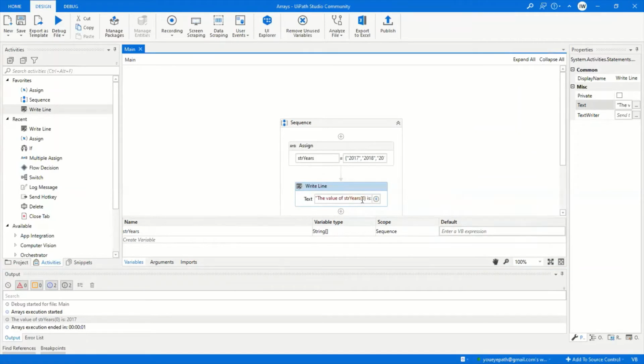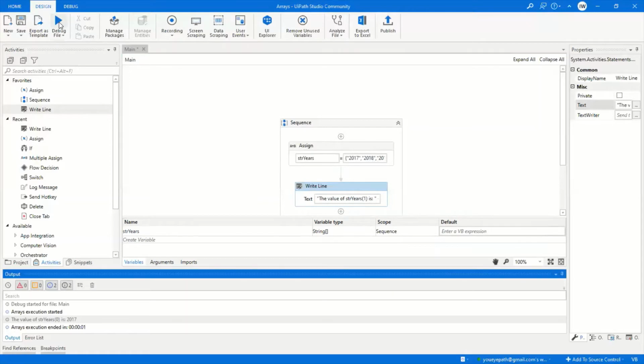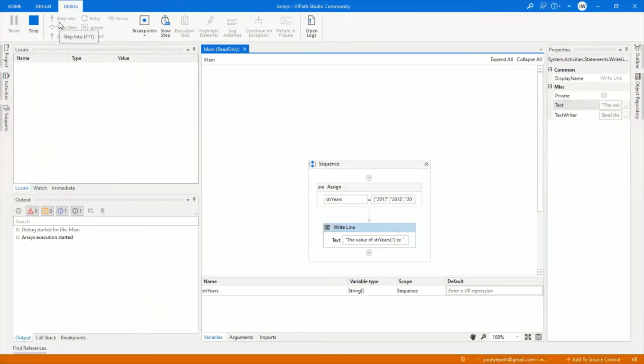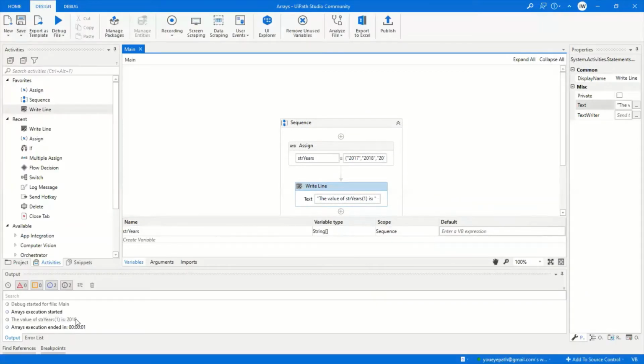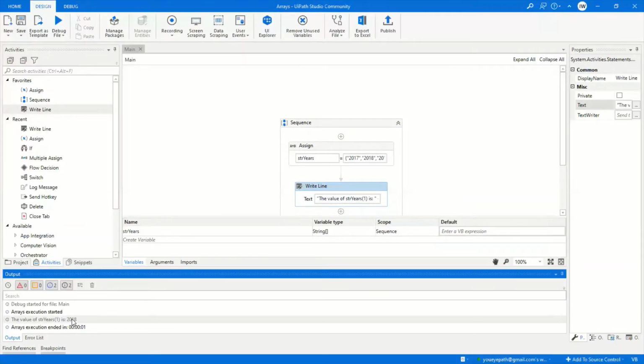So to demonstrate this a little bit further, let's change the 0 to a 1, which hopefully implies the year 2018. So if I run my automation here, you will see the year 2018 being returned. So this is how you begin to get values back out of your array.